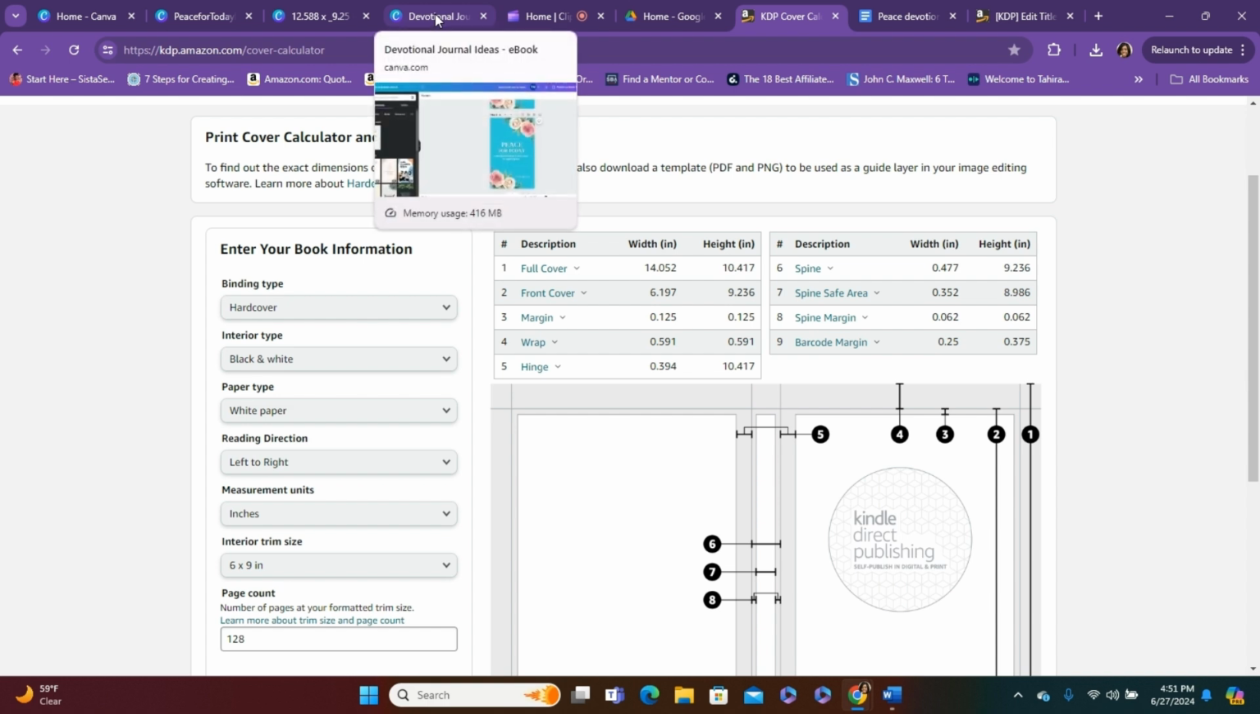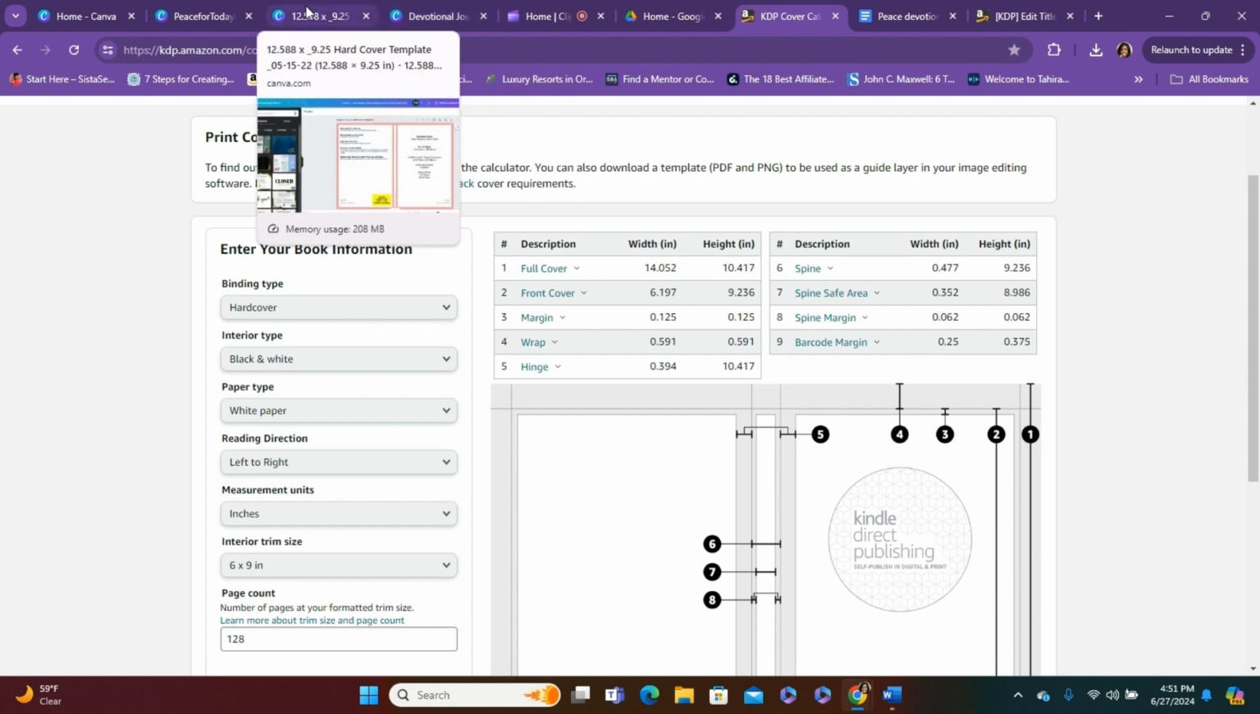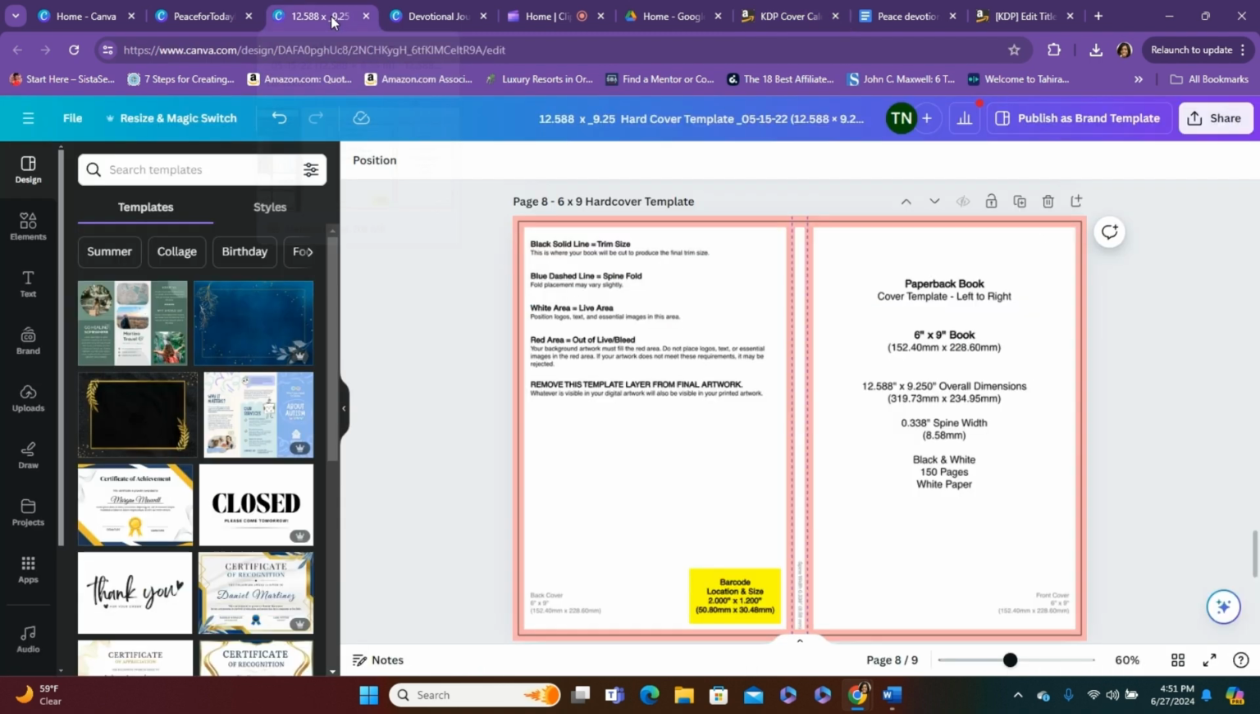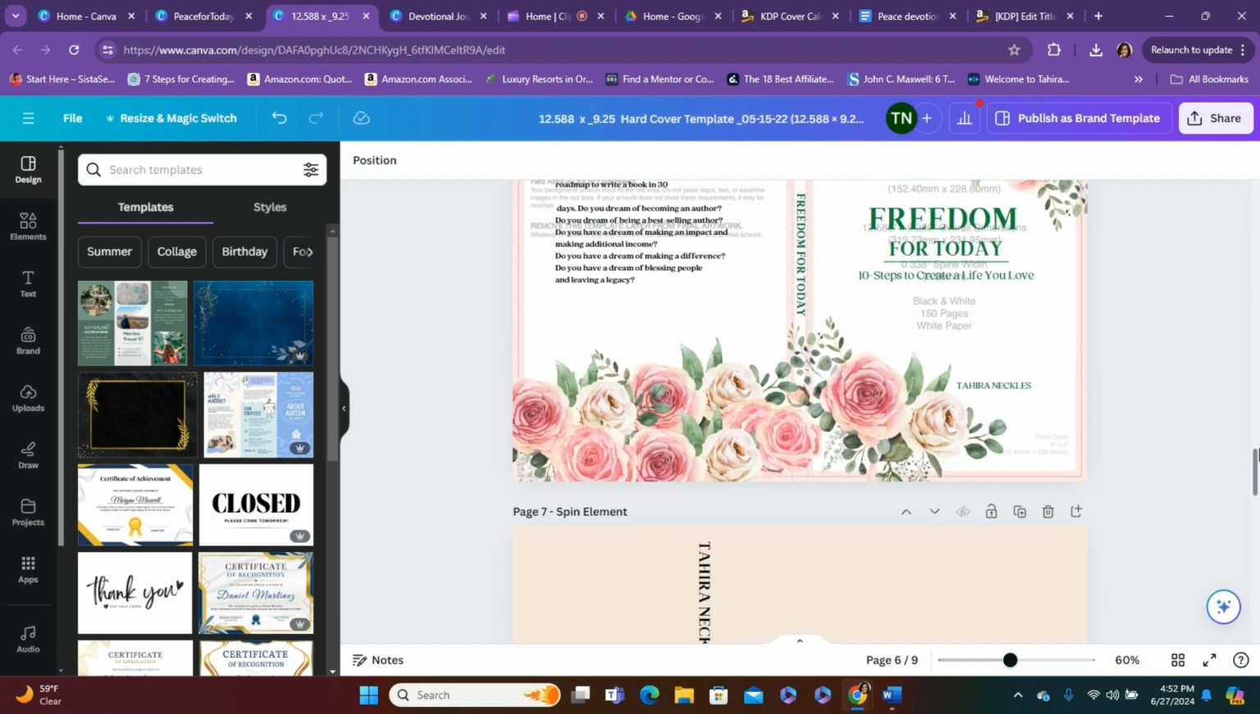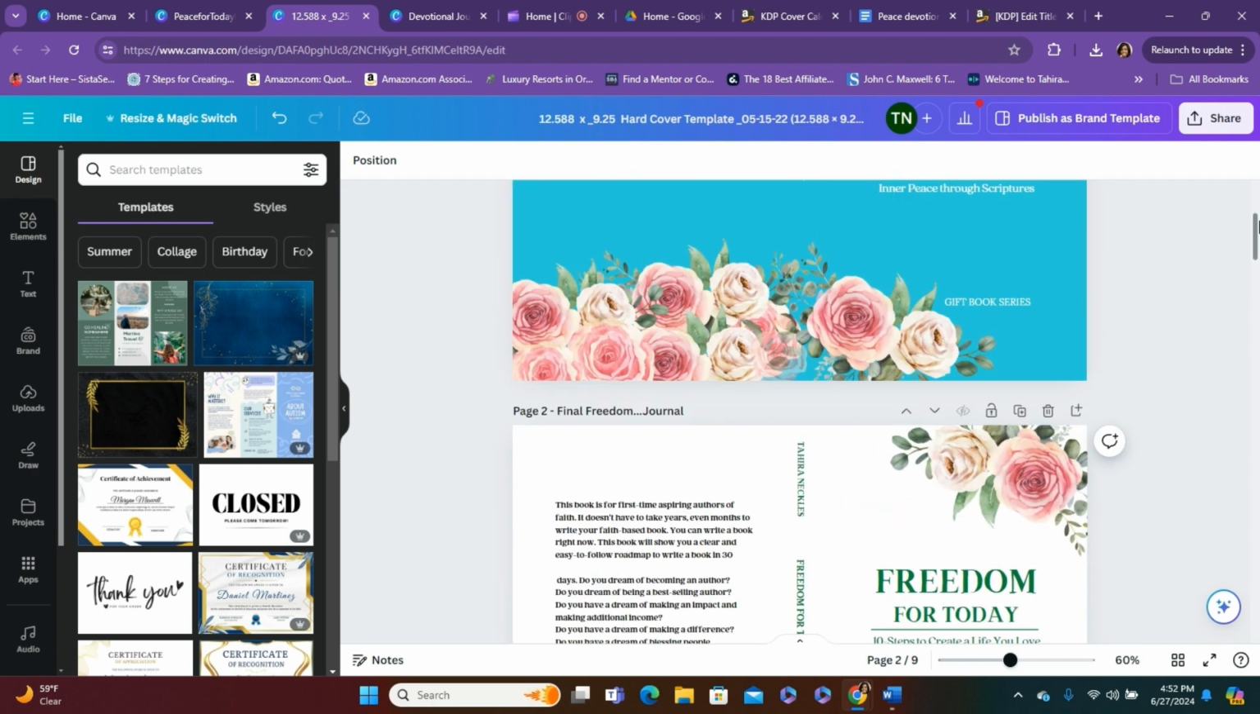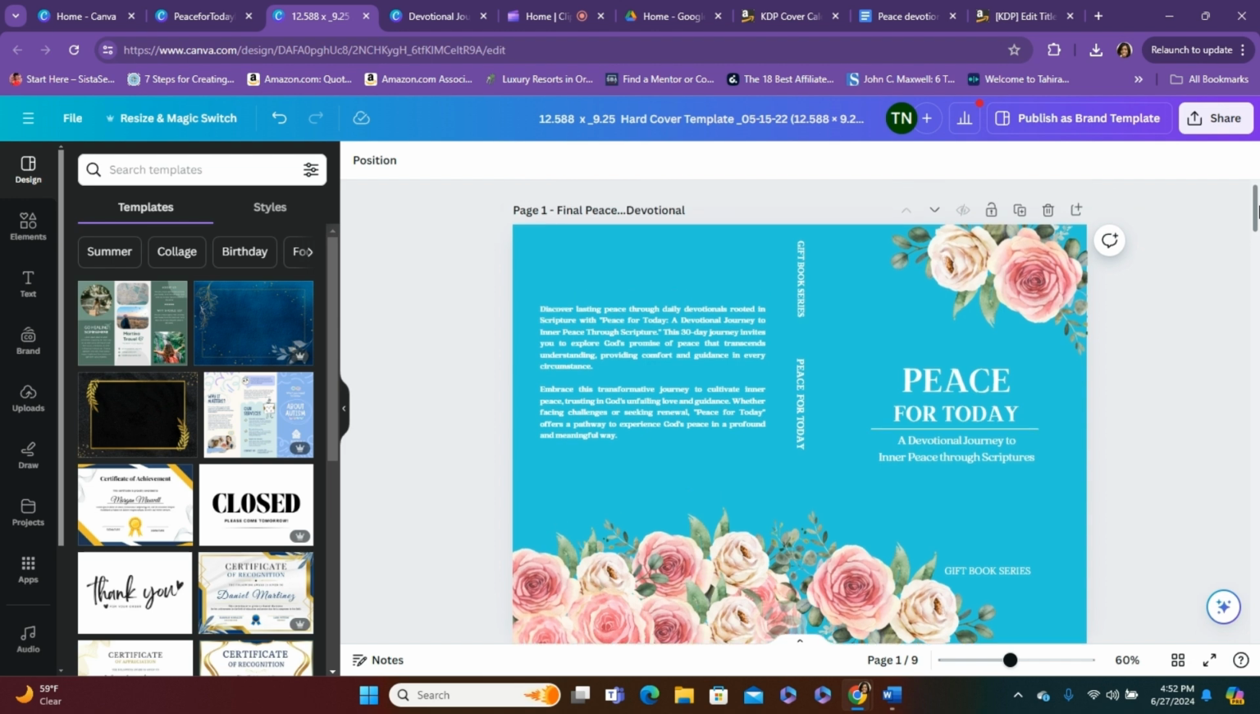But I'm going to show you guys, because I'm actually in the process of self-publishing a new book, and I already have a dimension that has been working for me, so it is already downloaded. With Canva, you can upload it, and it shows you all of the dimensions and the spine. This will be the front to the right, and the left will be the back cover. I have already designed my cover, so I'm just going to go up and download it.